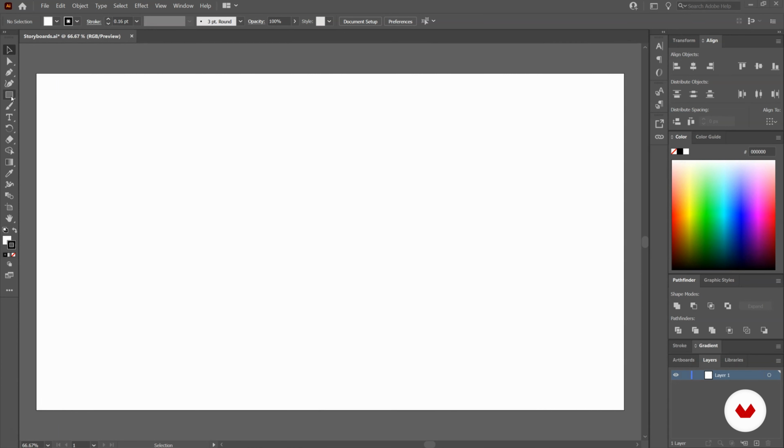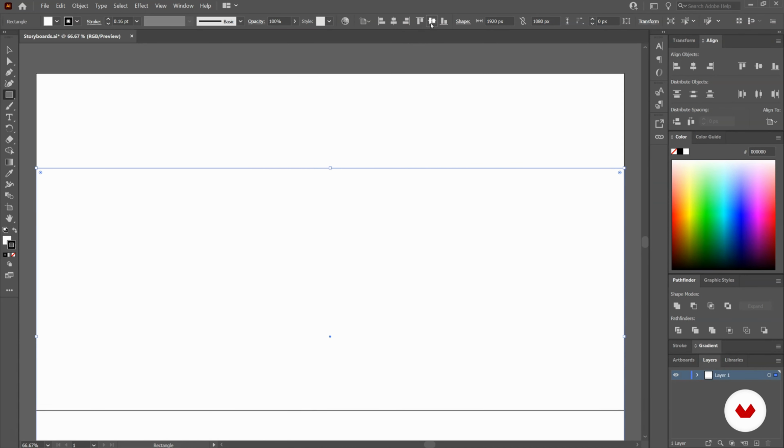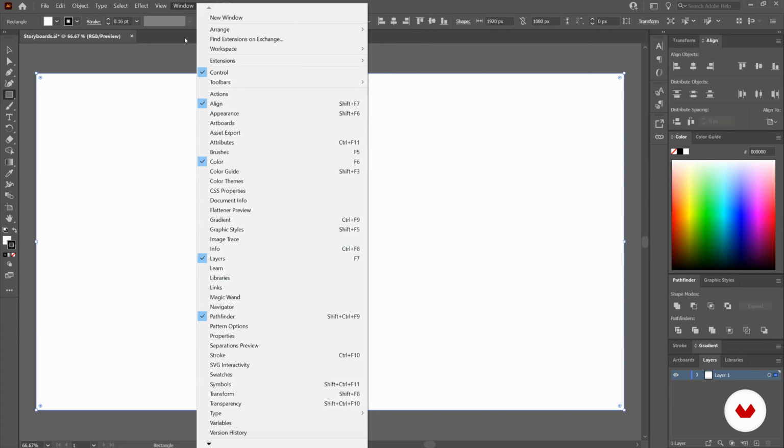So using my rectangle tool over here, we're going to create some storyboard panels. If you select the rectangle tool and then click anywhere on screen, it gives you a width and height of the rectangle. I'm going to keep that at 1920 by 1080. Then I'm going to align that to the center of the page, and you can find Align in Window, Align, and that'll bring up a tab over here.